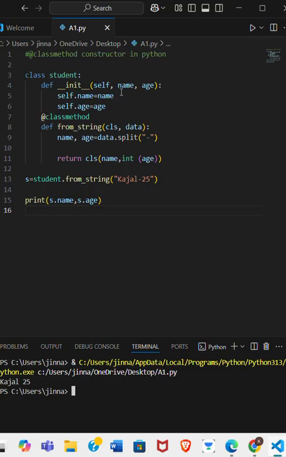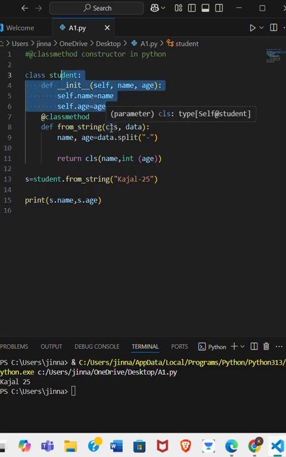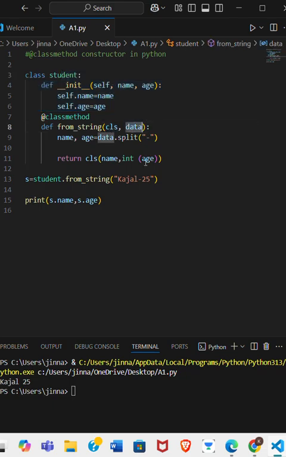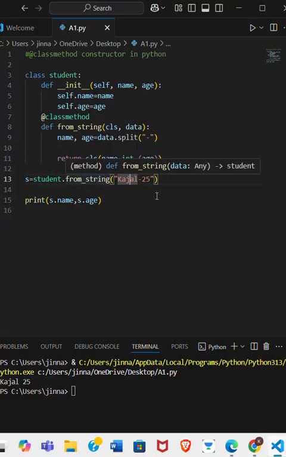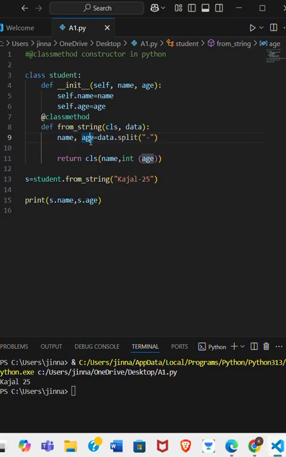How? We have created our normal constructor, taken name and age. By the help of the class method, we have given the class as a parameter and data. So data would be going out from here whenever we create the object and call the method as well. This data is split with the dash and went to name and age, two variables respectively. So this is how we got this split data which we entered together, and we got the separate data by the help of @classmethod in Python.